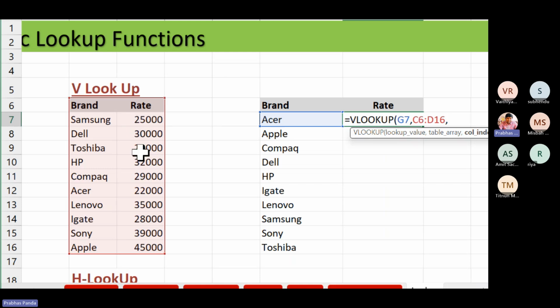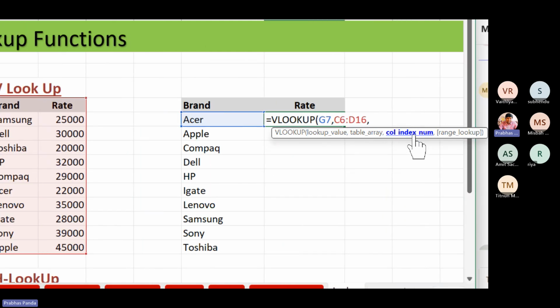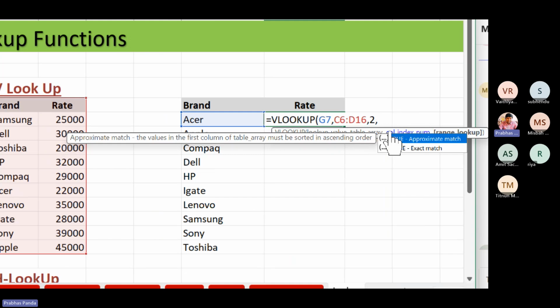Out of these two, we already have brand with us. What are we looking for? We are looking for rates. Rate is in which column? It's in the second column, so the column index number has to be 2. That is how to count the column index number. We got that basic understanding.